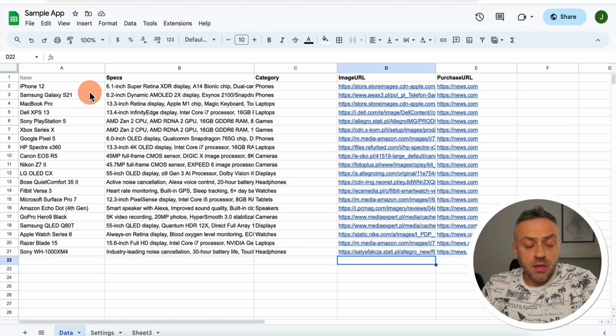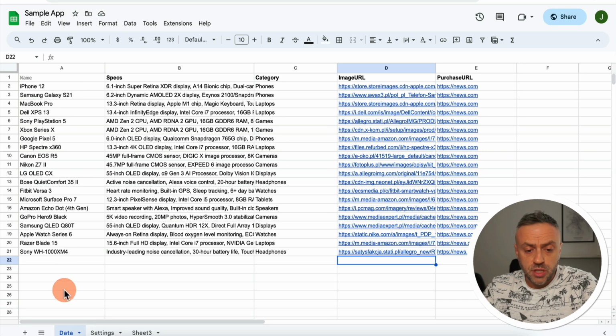All right, so here's our backend data source. We are using Google Sheets, and we are using two sheets here. Okay, so we have the data sheet and we have the settings sheet. So in the data sheet, we have a list of various products that we want to display in our app. In this data sheet, we have a list that's displaying various tech products. And in the sheet, we have various columns, which are going to be automatically translated as fields. So we have the name, we have the specs, we have a category, which is going to be used for the category bar up on top. We have the image URL, and we also have the purchase URL.